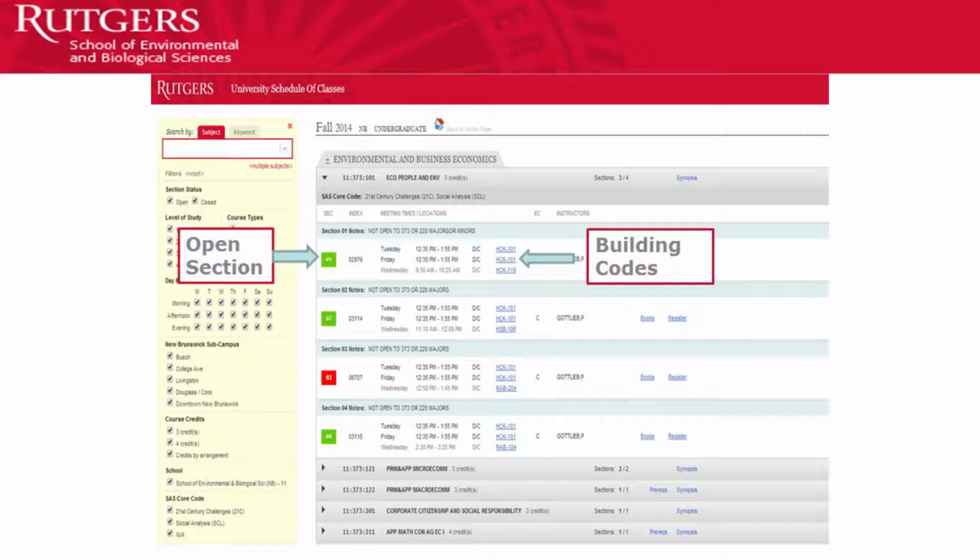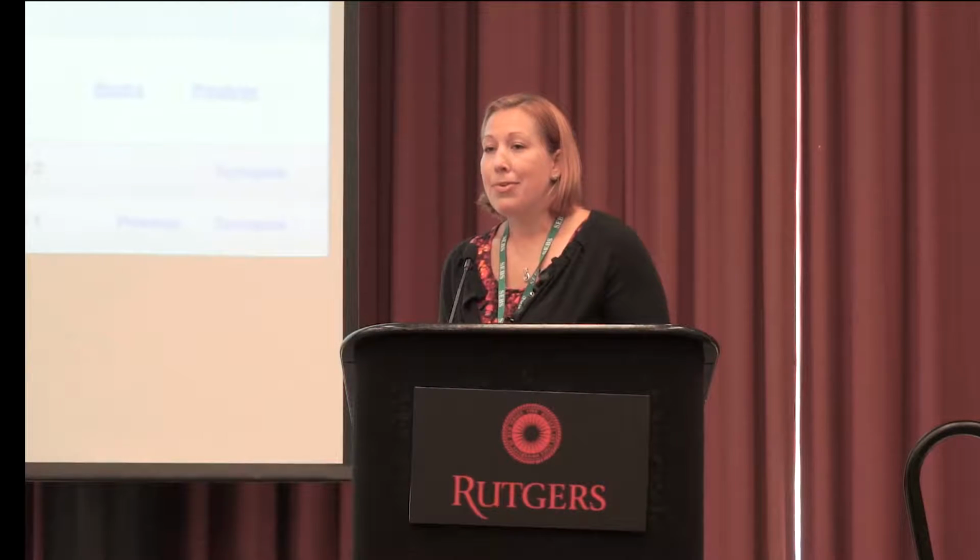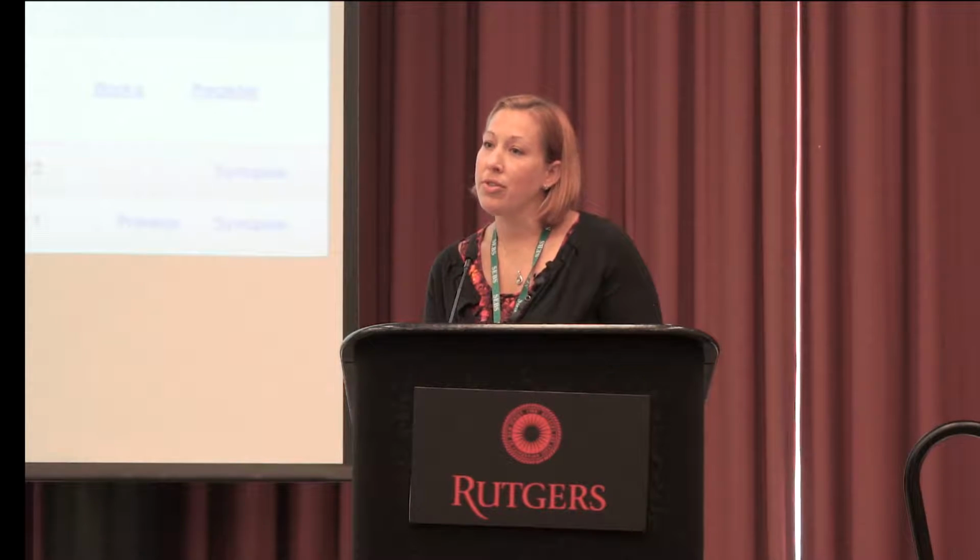So one of the also very important pieces, the green boxes that you see, those are the section numbers, but the green part also says that it's open. So being open, you definitely want to put on your schedule things that are open and available to you. You want to put down things that you have the prerequisites for and things that are not closed. If you put down classes that are closed, we won't be able to register you for them.